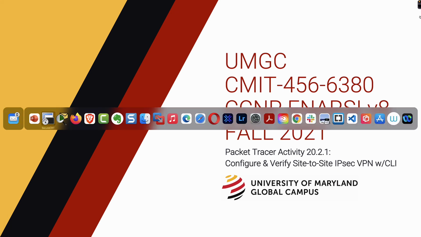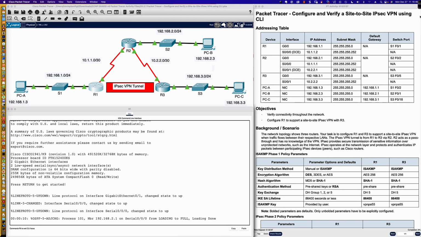So let's go ahead and dive in here to the activity and take a look at what we have. So here is our topology. We've got 3 routers, 3 sites, if you want to look at it like that. And here's where we're going to be configuring our IPsec VPN tunnel.